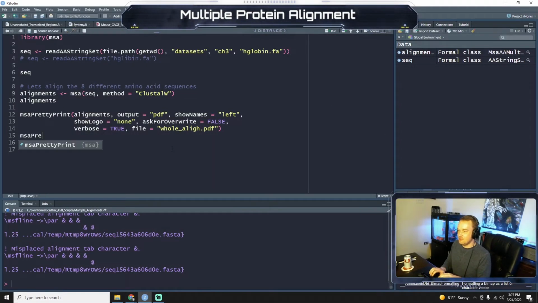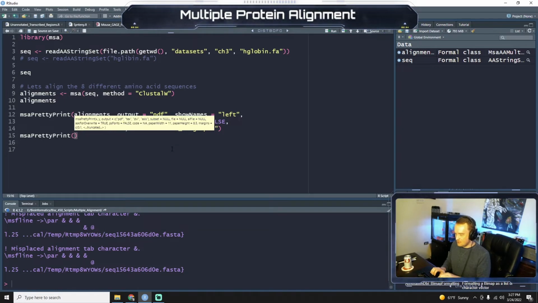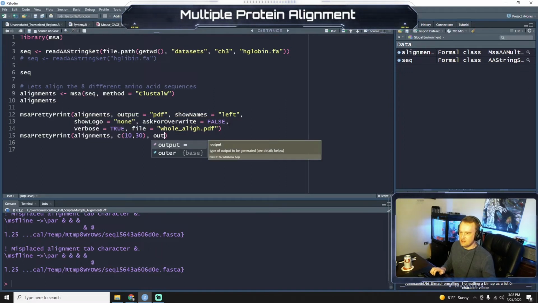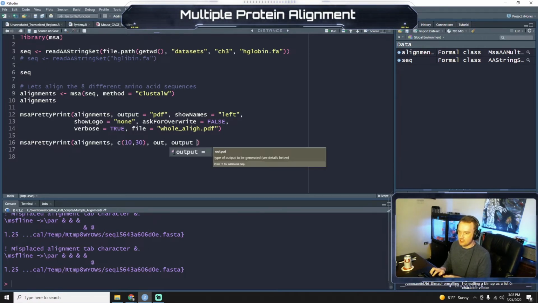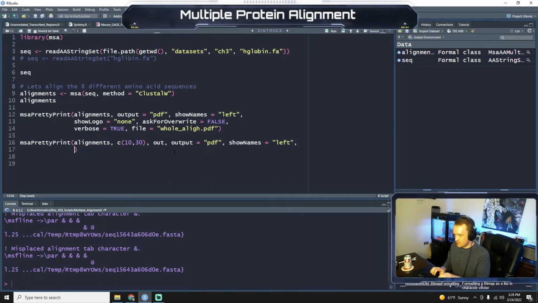So let's do MSA pretty print again, and we can do alignments. We're going to do C(10, 30). So we're just going to take this subset. I'm going to enter this down. So we're only going to take 10 through 30, those amino acids. And then we're going to say output equals PDF. And we're going to say show names equals left. Then we'll go down to the next line to clear it up.